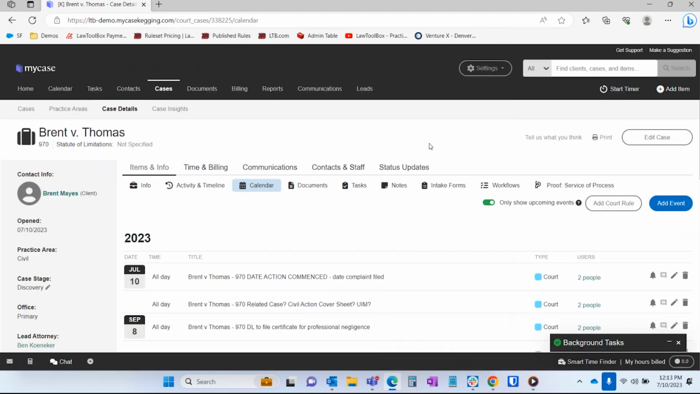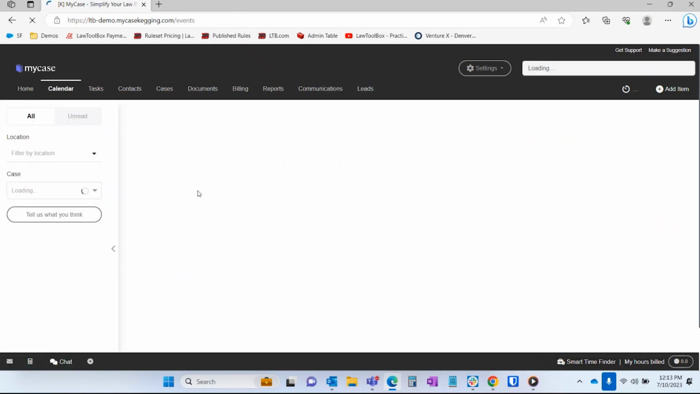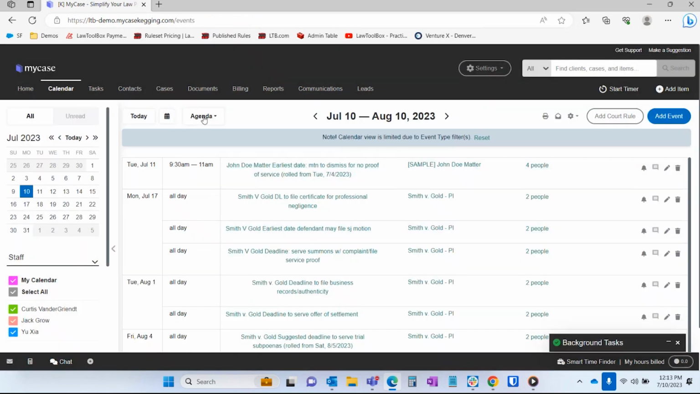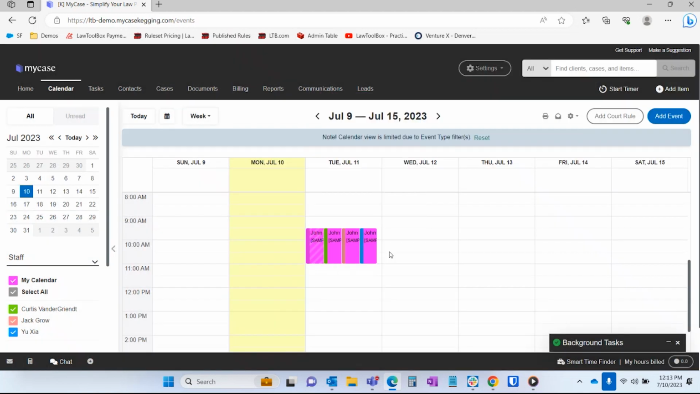Now that we have our deadlines ready in our case, let's go and look at how they appear in our MyCase calendar. We will first click on the Calendar tab at the top and make sure we are viewing our work week. You will notice that all of the LawToolBox deadlines show up as an all-day event automatically. This will happen for all of your deadlines unless otherwise specified. For example, changing this event from an all-day event to a timed event.